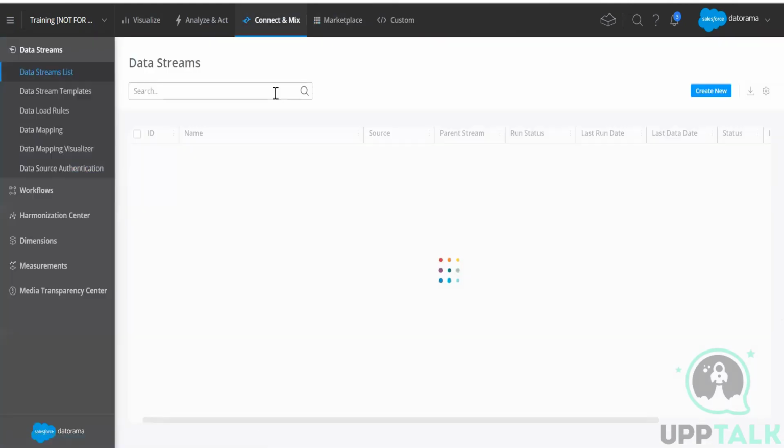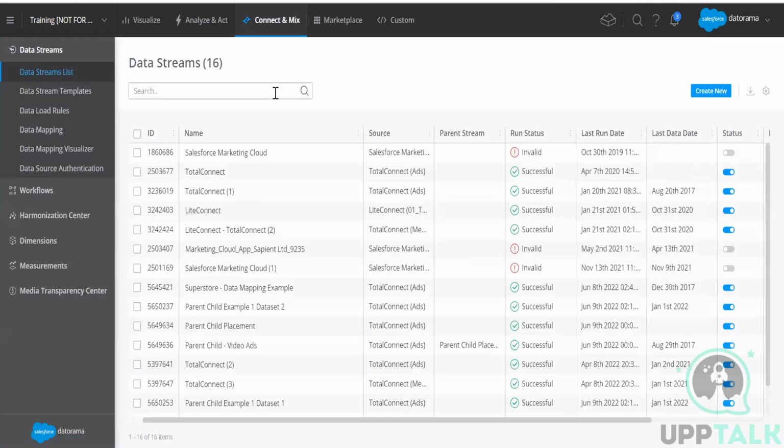Now coming to Connect and Mix, which is the most important part and the first part in data ingestion. When you go to the left pane, you see data streams, and these all are data streams basically. If you want to connect something, you can go ahead and connect your data. So how do you do that? These are data streams, right?